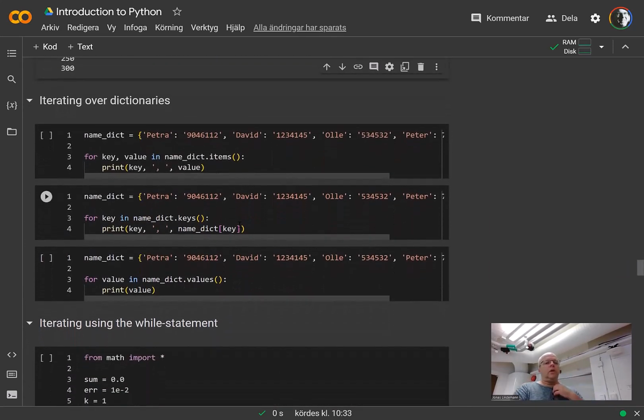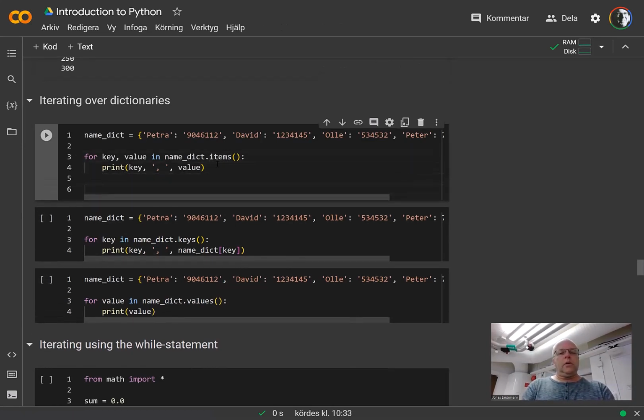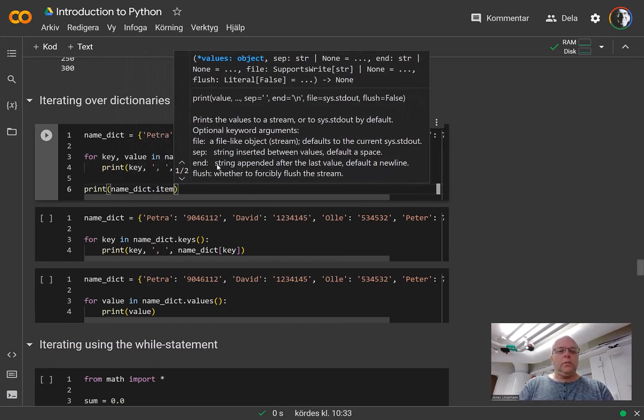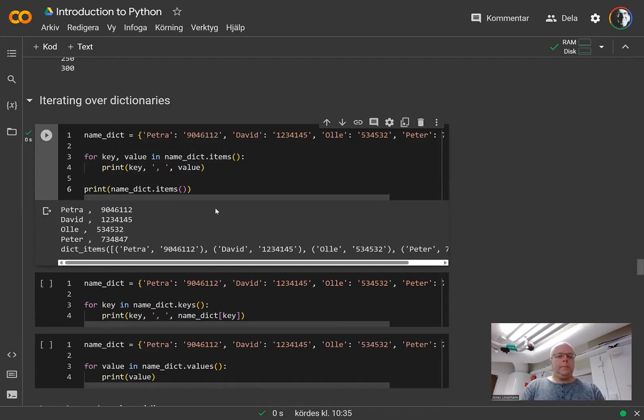You can iterate over dictionaries as well. Then you can have key, value in name_dict.items. So you get the key and the value over the dictionary. A dictionary has an items method that returns the items, and we can just print them out to see what it is. Name dict. So here you can see you get the list of pairs of values in the dictionary.